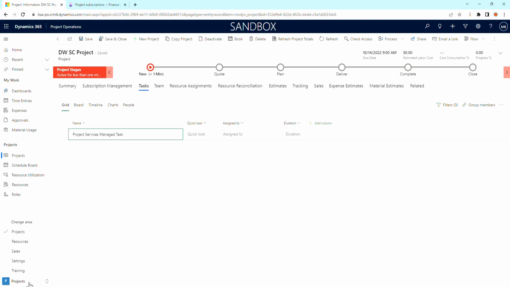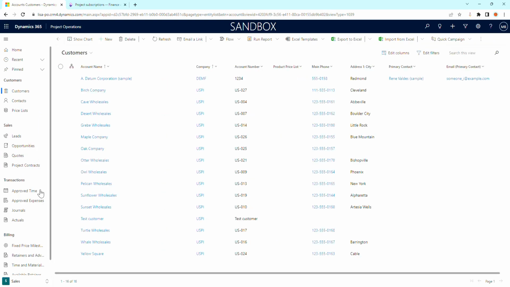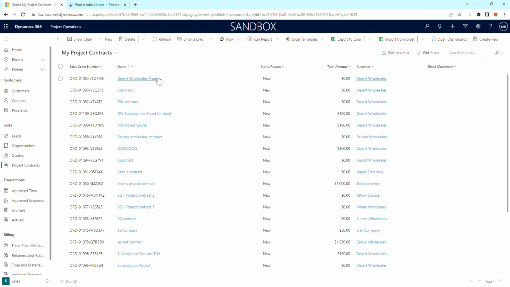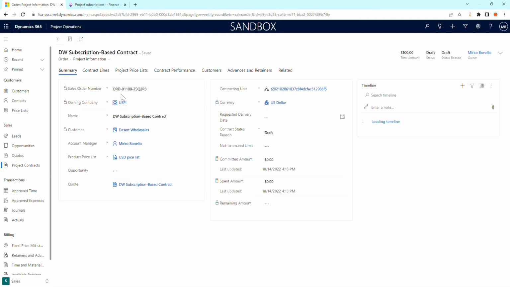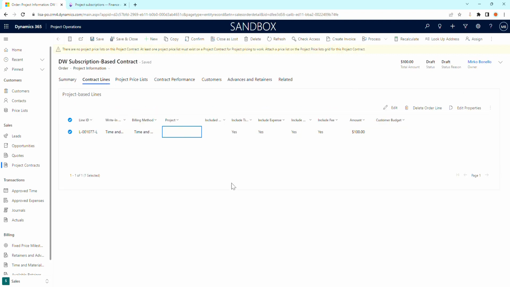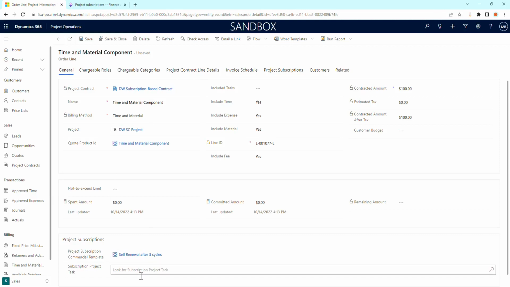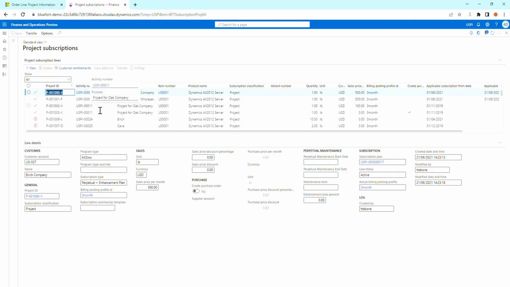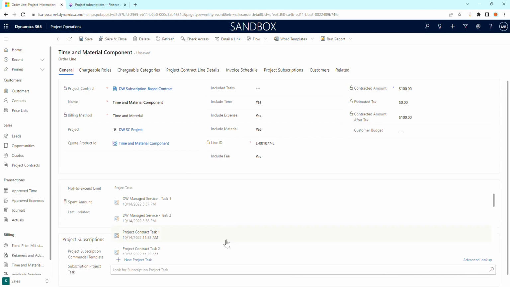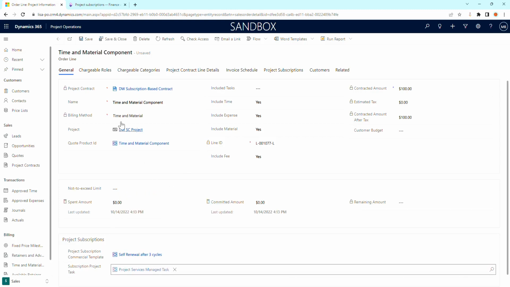So now I can go back to my project contract, which is here. So this is my contract, and I can now link my time and material component of my project contract to this new project we just created here. And it's also important to select the task with which you'd like to link your project subscriptions. That's why I mentioned before an important step of adding tasks to your project, because those will be mapped to your activity number here on this screen in FO. So in our case we created the project services managed task, and here we have our project selected, so we can save the record.